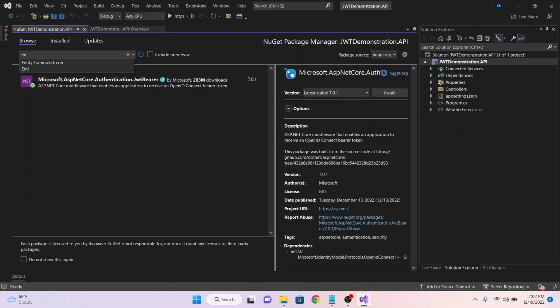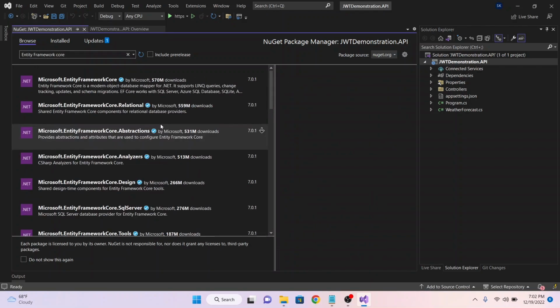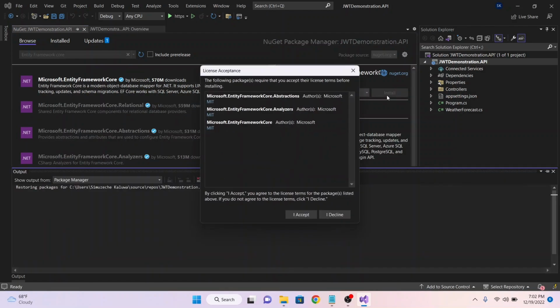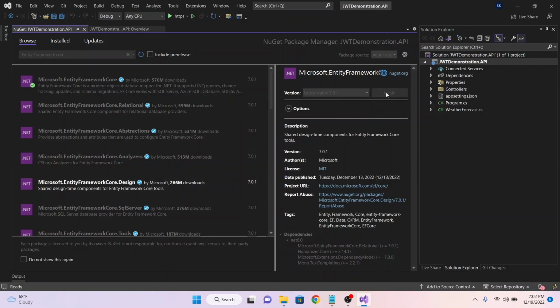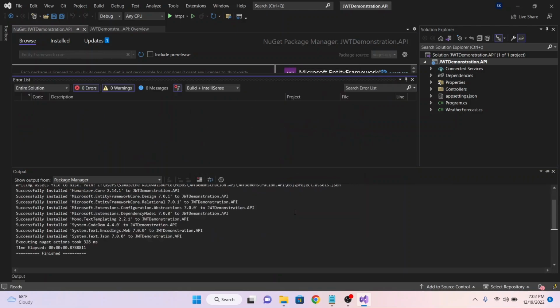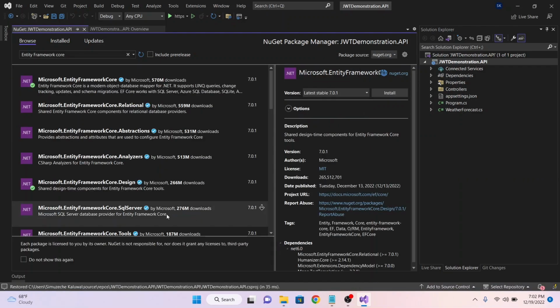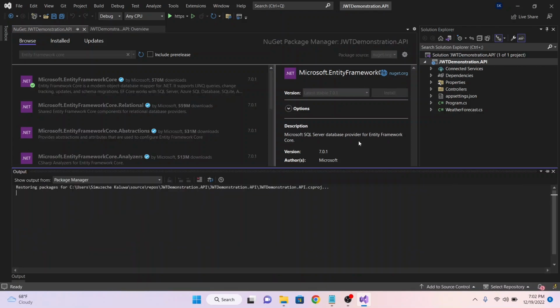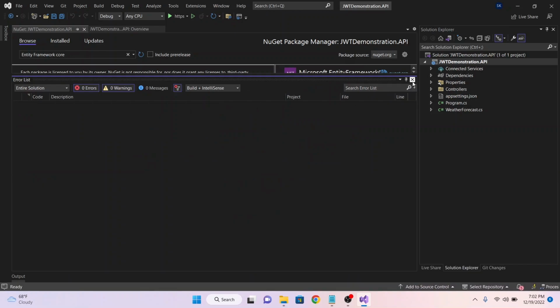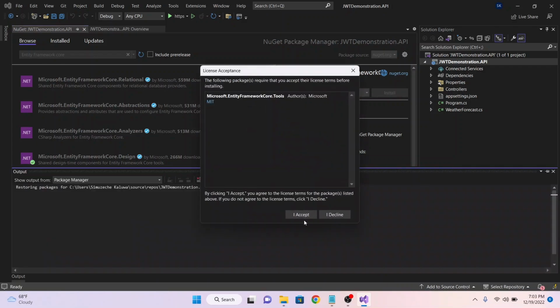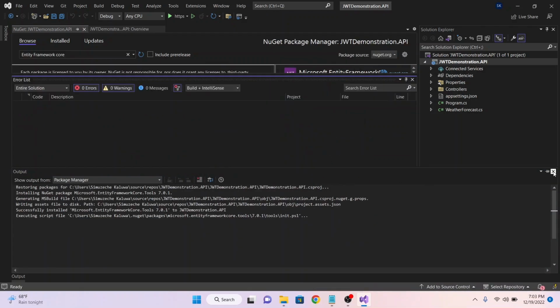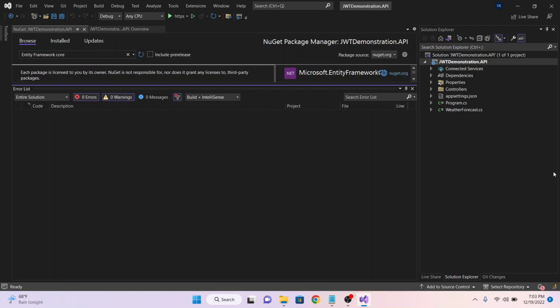Then we shall install Entity Framework Core. We shall install the core itself. We shall install the design. And then SQL Server to allow you to talk to a SQL Server database. And we're going to install tools to enable us to run migrations. These packages will provide us with the necessary tools to implement JWT authentication and use Entity Framework to manage our users.